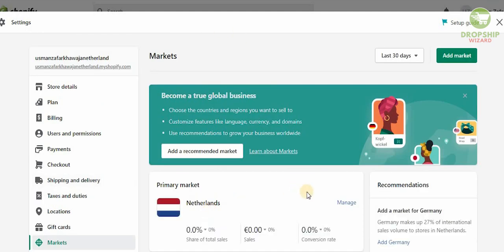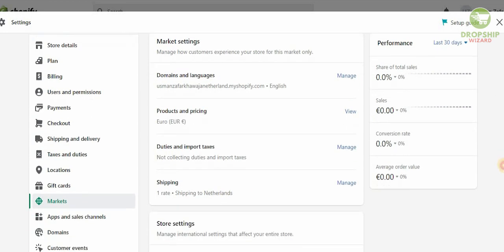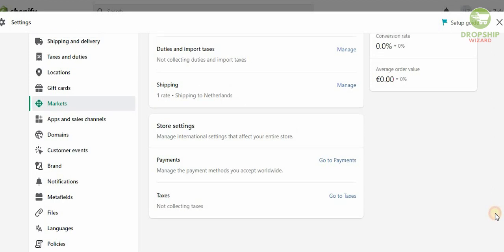Now once we click on markets, which is another crucial bit, we're going to make sure that the primary market is based on the actual country, the location that we want to sell on. So we're going to make sure that it's in the Netherlands, and it is in the Netherlands, and just click on manage to make sure all the information within it is correct, the domain is correct, the product pricing is correct, the duties is correct, and the shipping is correct, guys. So this is a simple and straightforward methodology that you can follow to set up your store in the Netherlands.